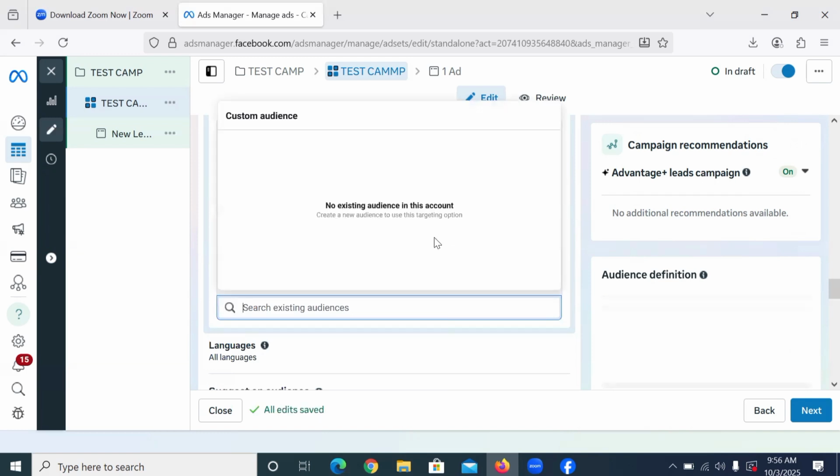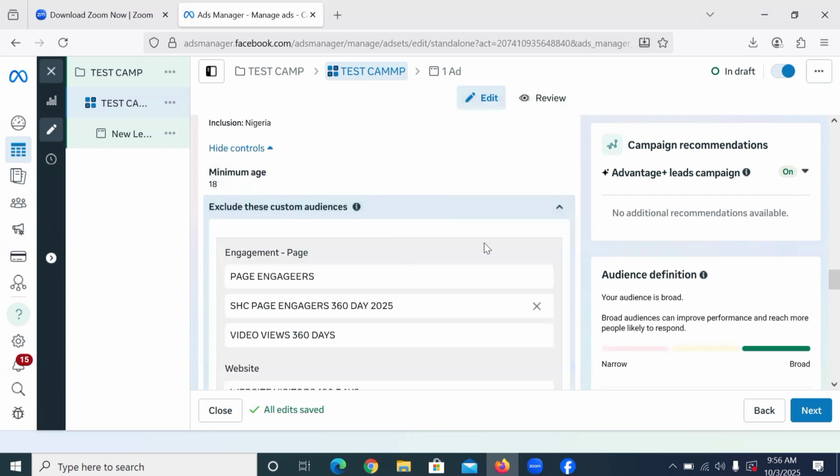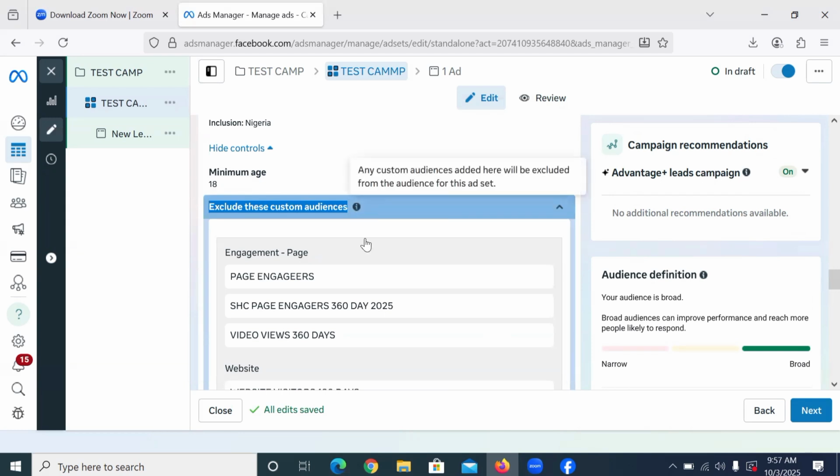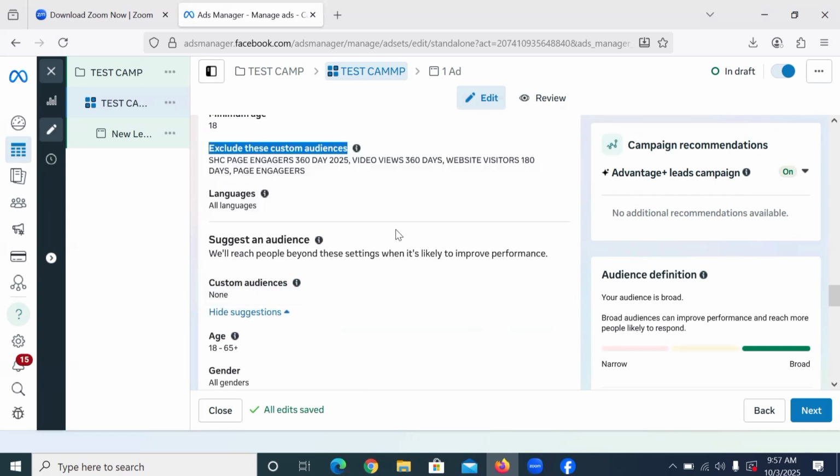You can now continue with creating your advert, but it's very important for you to select these four in this exclude these custom audiences.